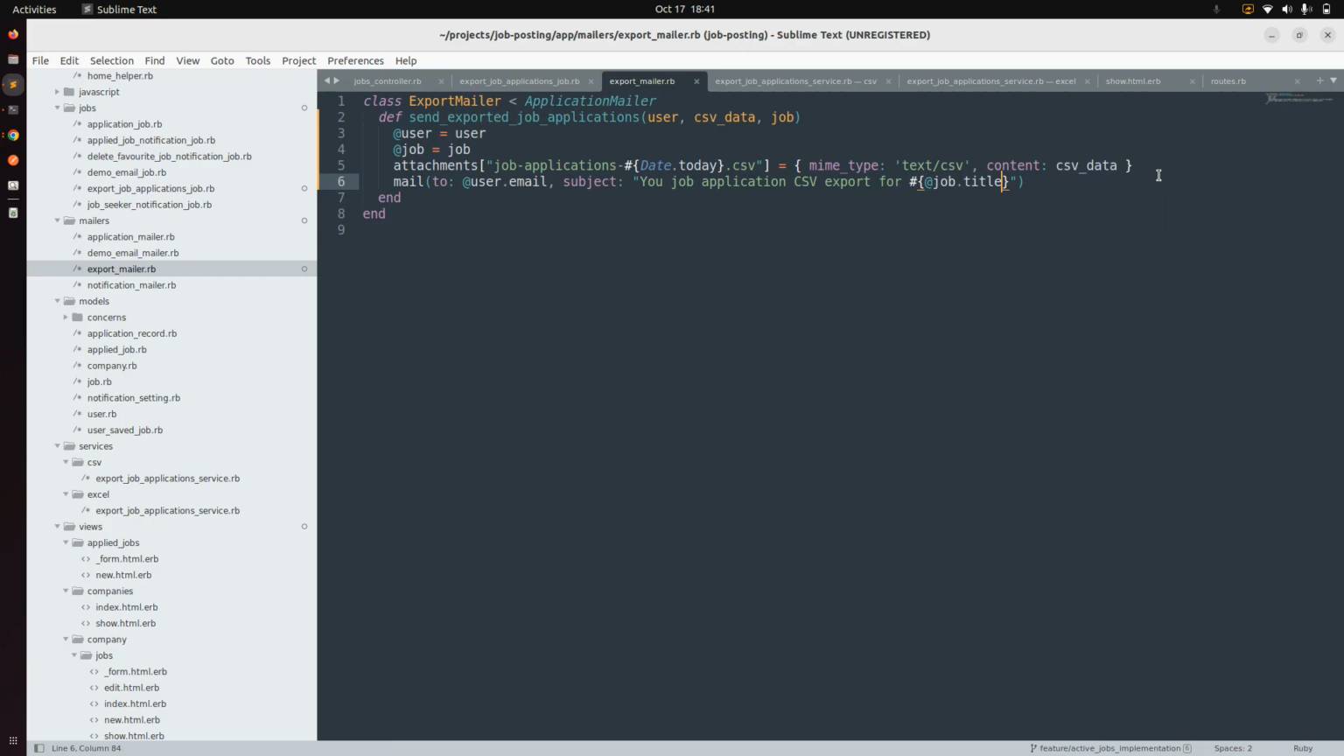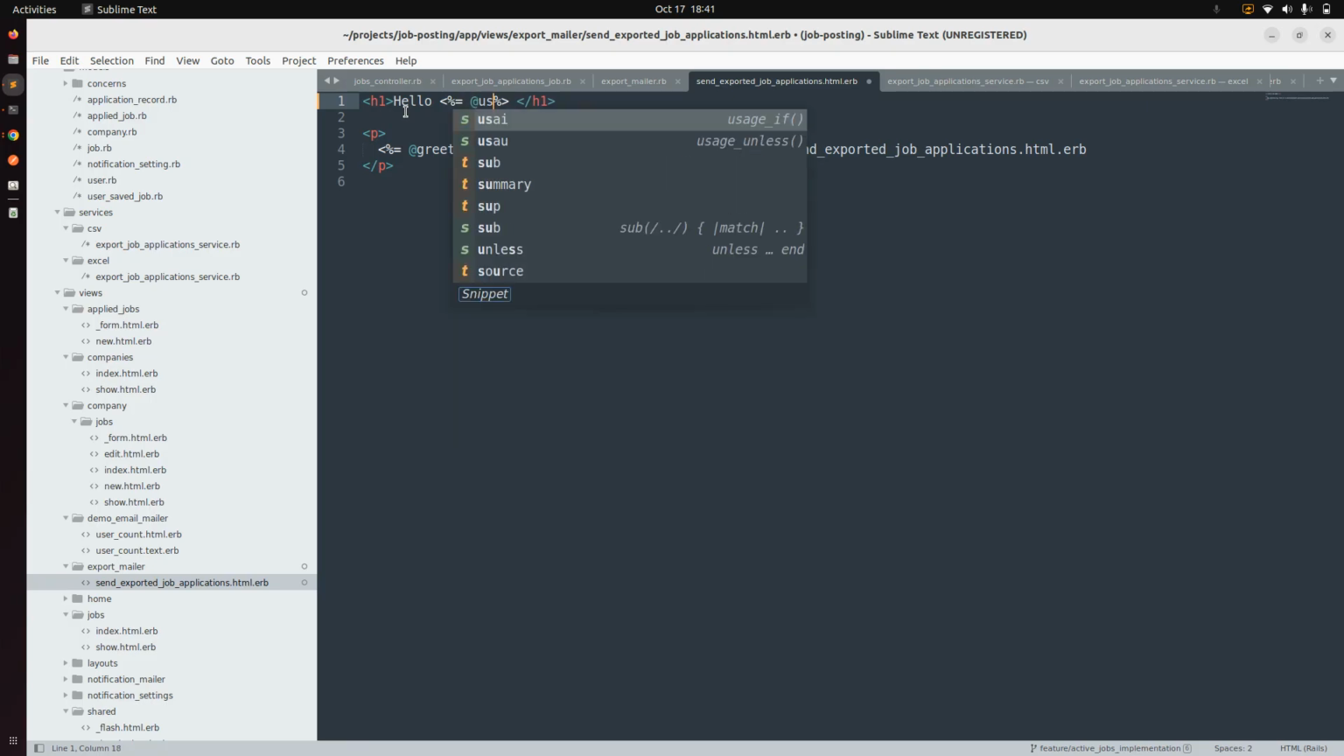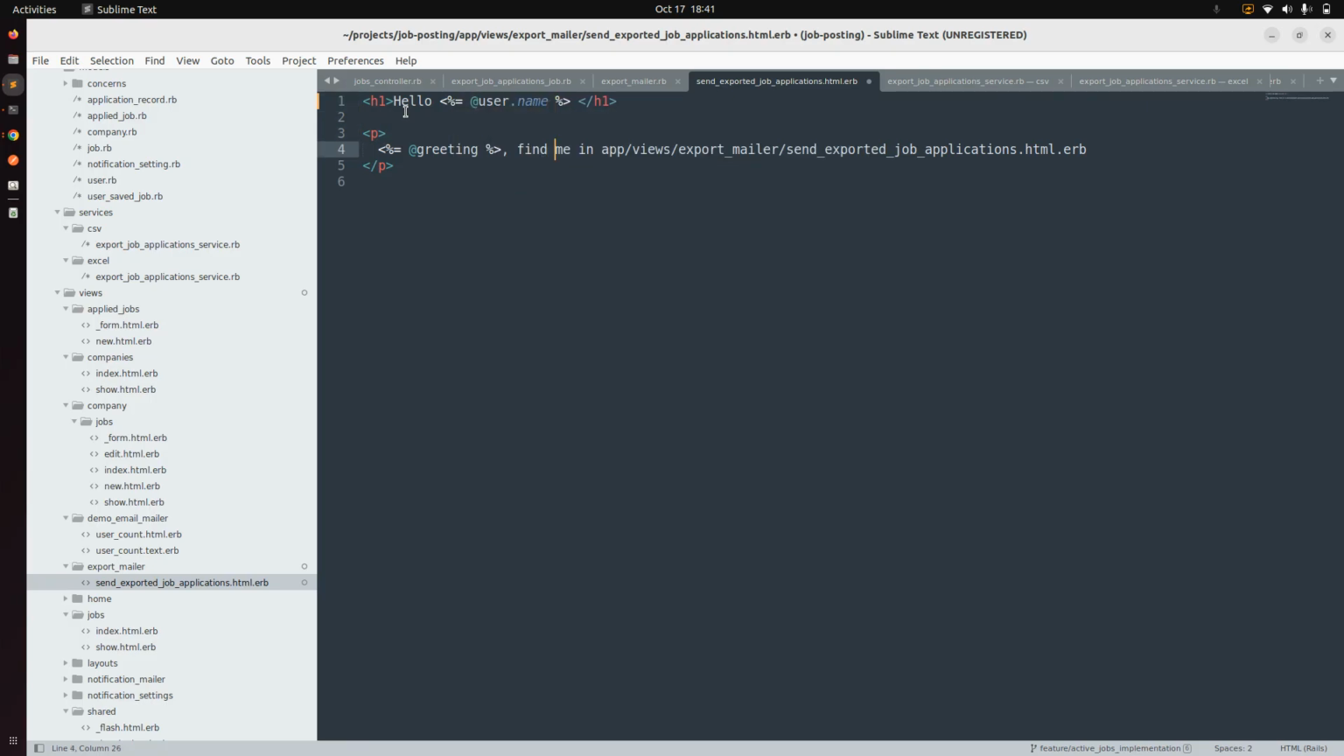Now we need to implement the template for this send exported job applications email. So come to the views file and remove all the existing implementation from here. Instead, let's say hello user.name. And then we need to send a greeting message, let's say, as per your request, exporting all job applications for the job title into CSV, we have prepared the data for you, so please find the CSV attached to the email.